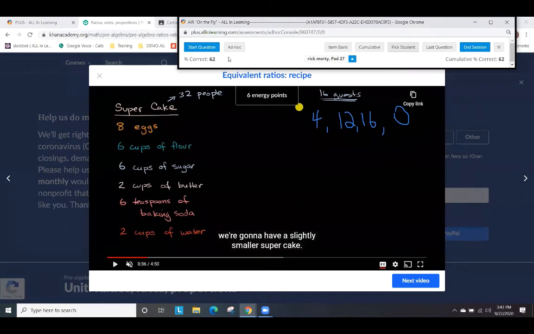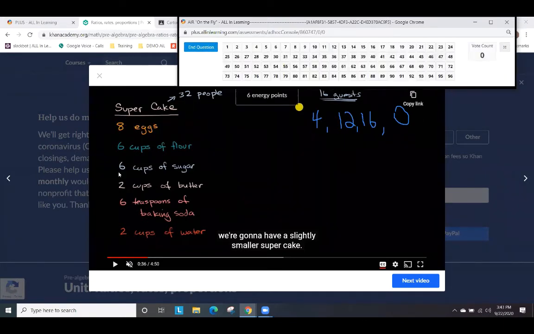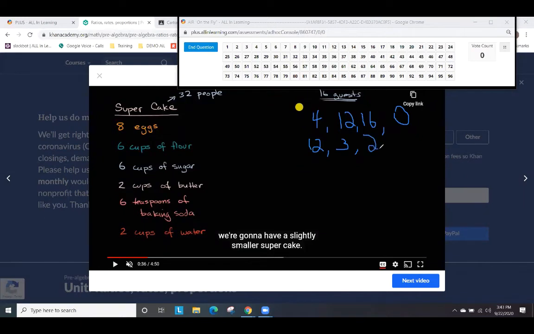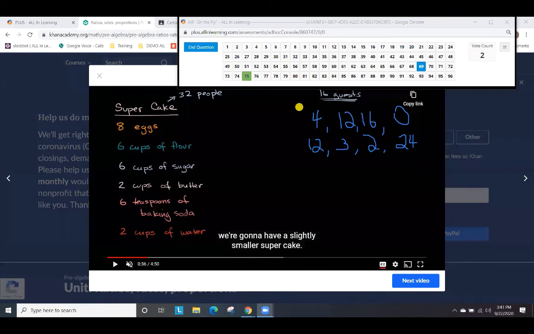Well, maybe we want to do another example. So I'm going to start the next question. I'm going to say, okay, well, let's look at 6 cups of flour. I'm going to annotate again. And we're going to go with 12 is A, 3 is B, 2 is C, and 24 is D. And now we have the opportunity to go ahead and answer. So if you are a student in my class, if you would go ahead and pop in your answers.